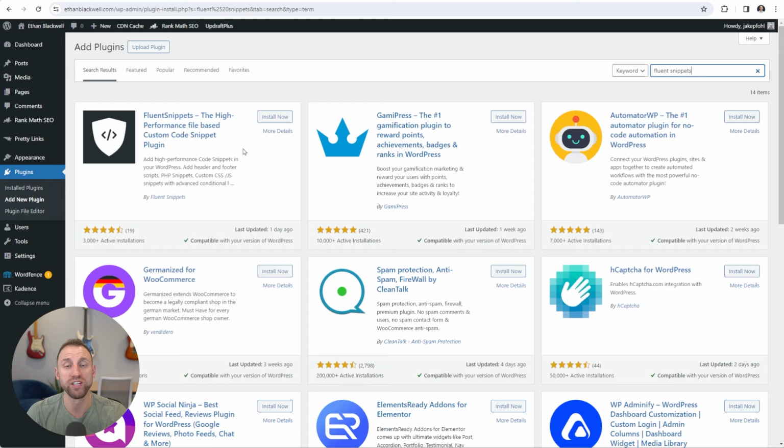Fluent Forms for different forms. They have Fluent CRM, which is an email marketing tool. They have Fluent Support for offering support tickets on your website, and several more plugins that are really nice. So we're just gonna click install now. So that's installed now. So I'm gonna click the activate button.